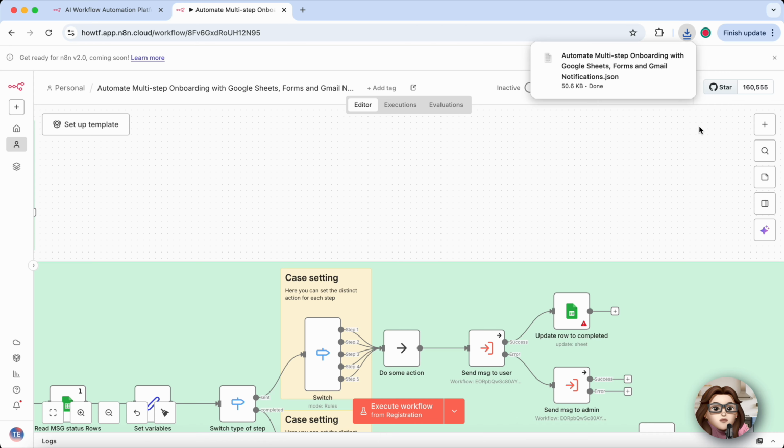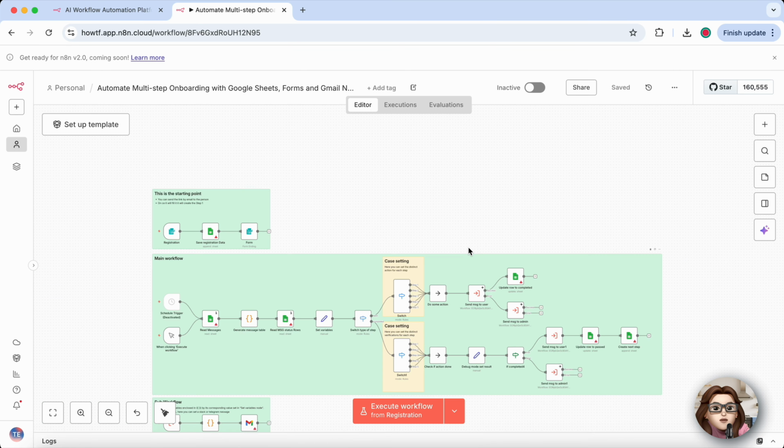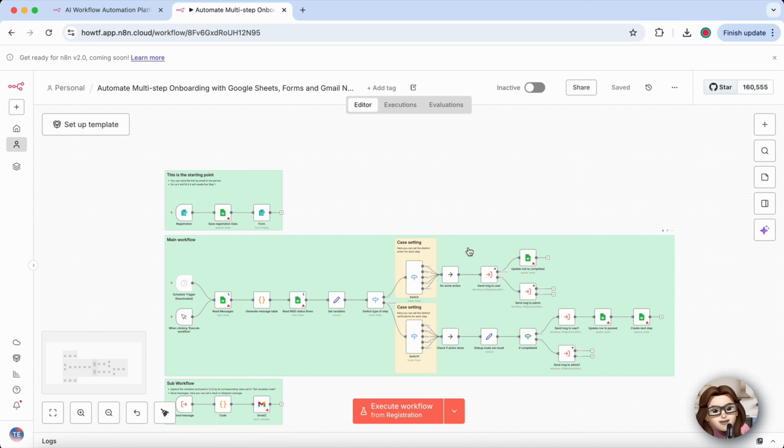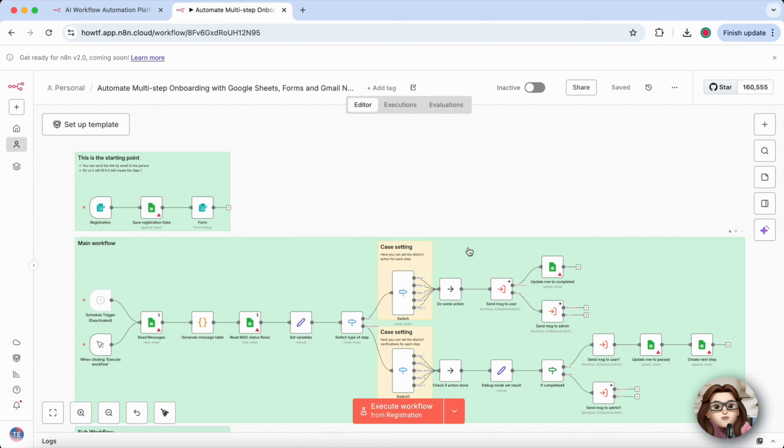Once it's finished, check your Downloads folder or your browser's default save location. Open the file to make sure everything looks correct. If something seems off, simply check your workflow again or verify your browser's download settings. And that's it. You've successfully downloaded a file from N8n.